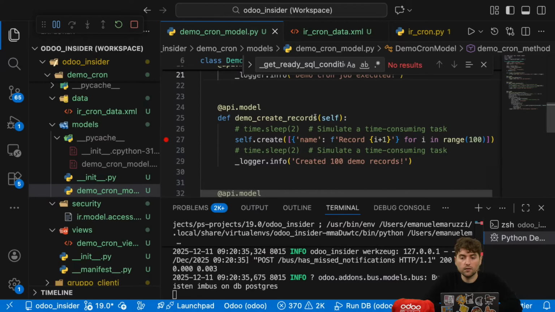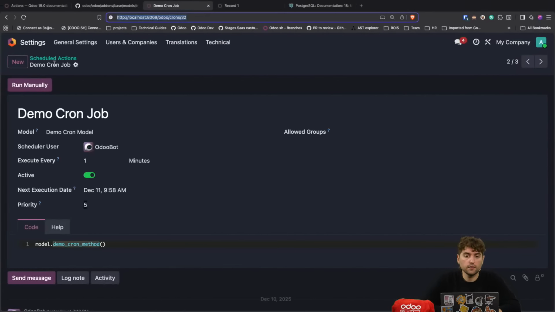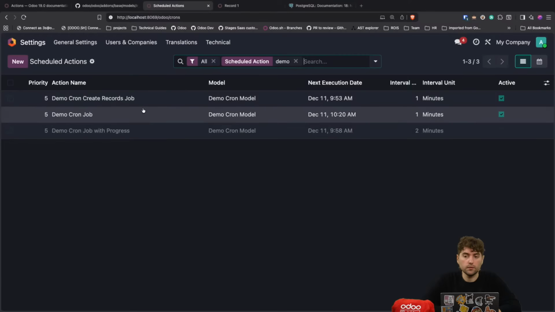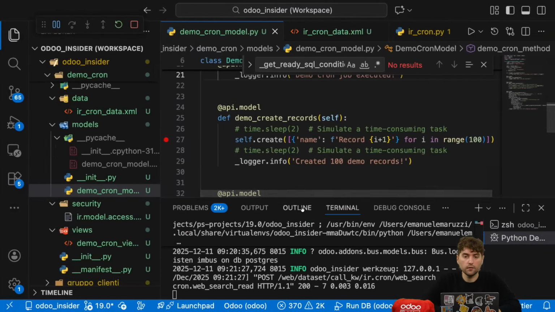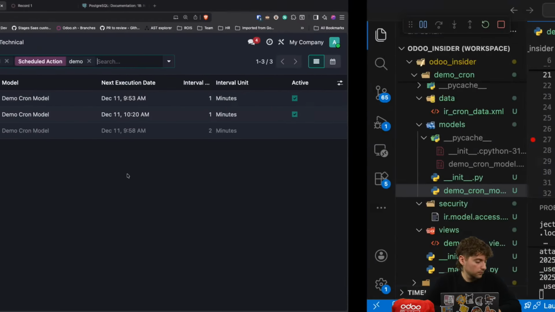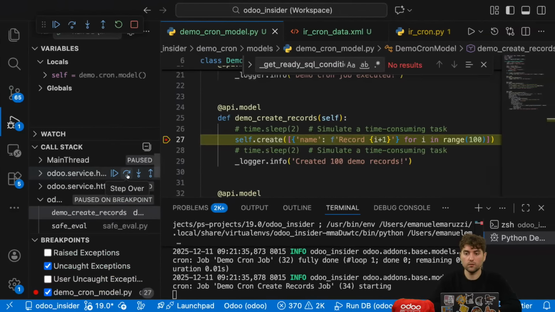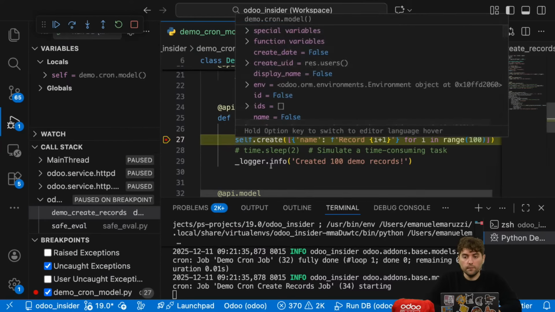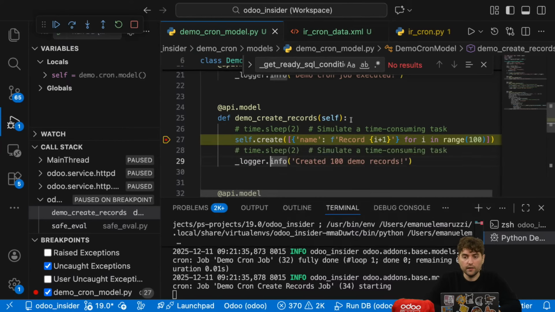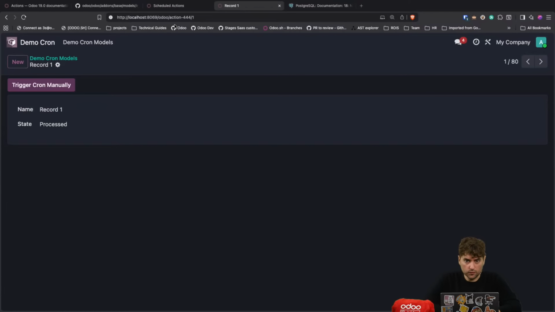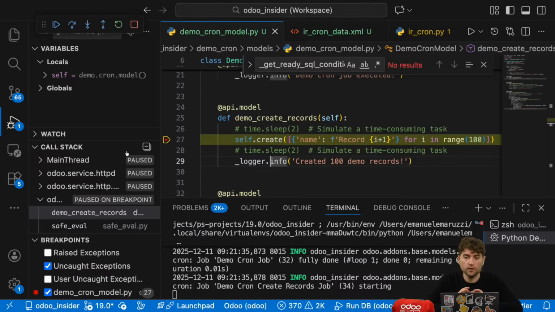Now we wait for a tiny bit. It should at some point be triggered. Okay, no, it should be there. Demo create. Still okay. It's been called in the end. So we see that self is empty. This is not called on a specific record. So this is not being called on record 1, the record with ID 1. This is being called on an empty record set.